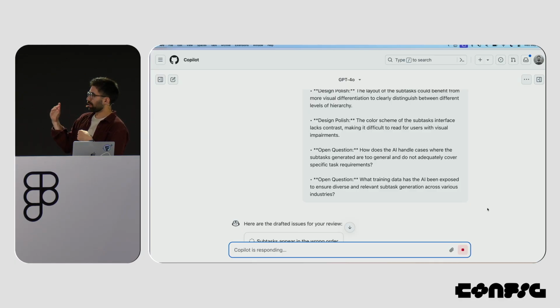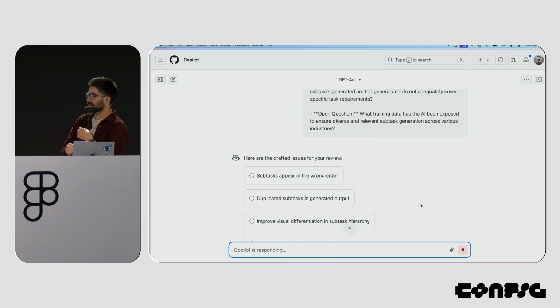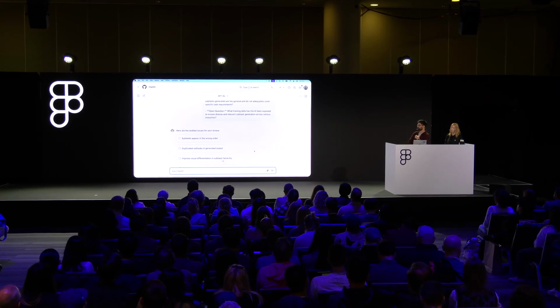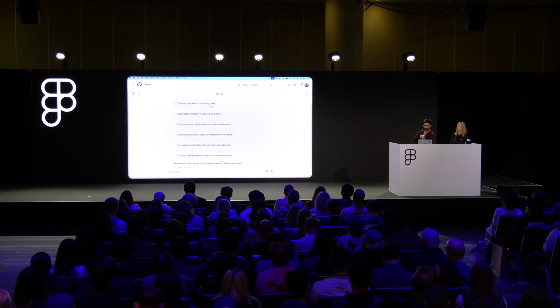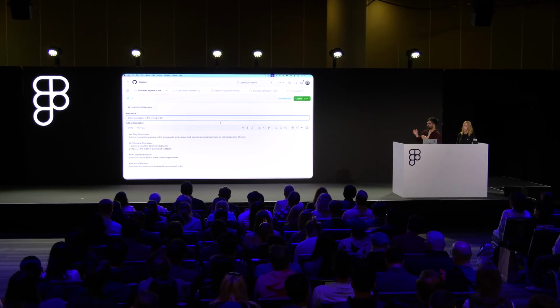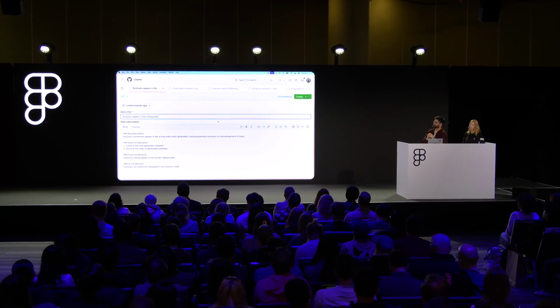I think we all know that the design to code process can involve a lot of busy work like this that's important for visibility and tracking progress, but is not necessarily the thing that we want to be spending our time on. So we can let Copilot do that for us. So we can click here, see all of the issues that it drafted for us.